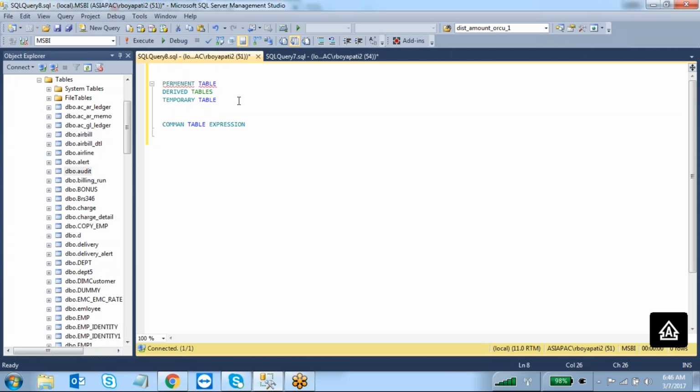So what exactly will this common table expression do? What is the syntax to create a common table expression, and what is the usage of this common table expression, right? In what kind of situations are we using it, and what is the functionality? So the common table expression is a temporary result set.